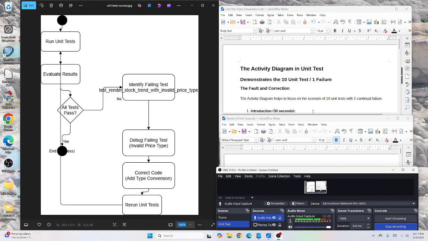Hello, my name is Ralph Green, and this is the video on the 10 unit test and one failure. In the process, I'm going to describe the activity diagram in the unit test. On my left is the activity diagram.